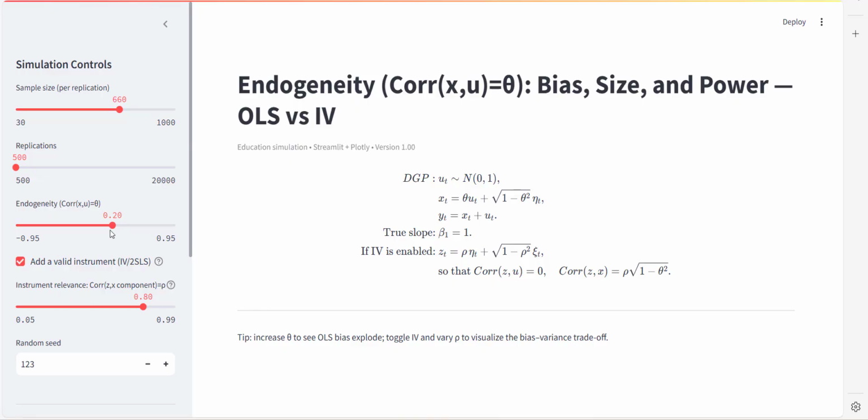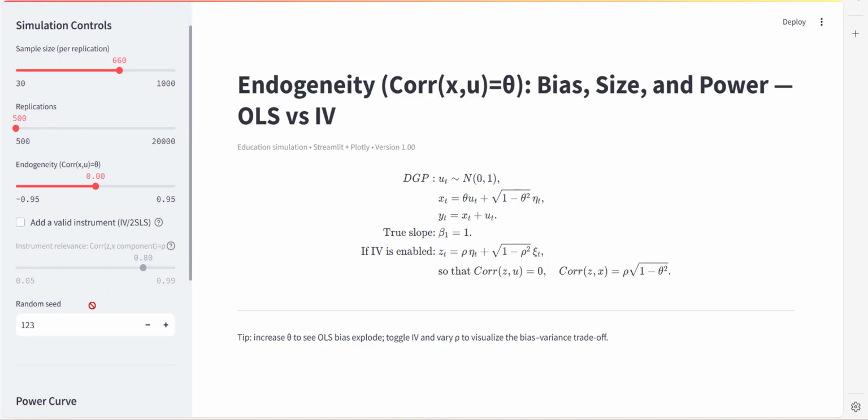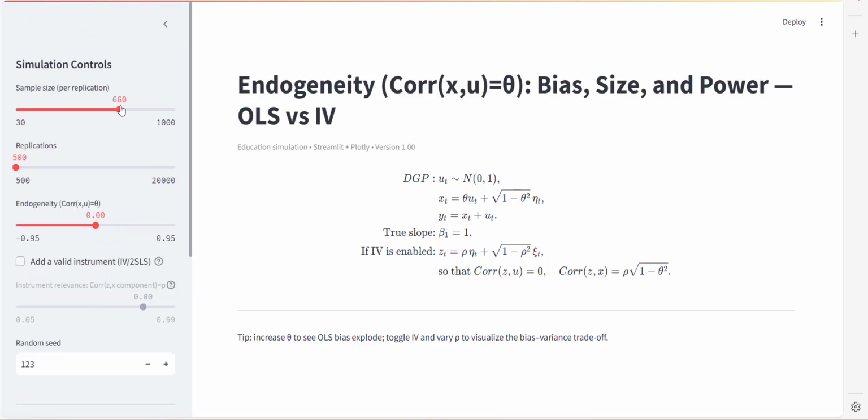So I will start with an example where there is no endogeneity. Endogeneity is actually the correlation between the error term and the independent variable. I will turn off the instrumental variable regression. I have a 660 observation sample, and I will only do 500 replications in order to save time.